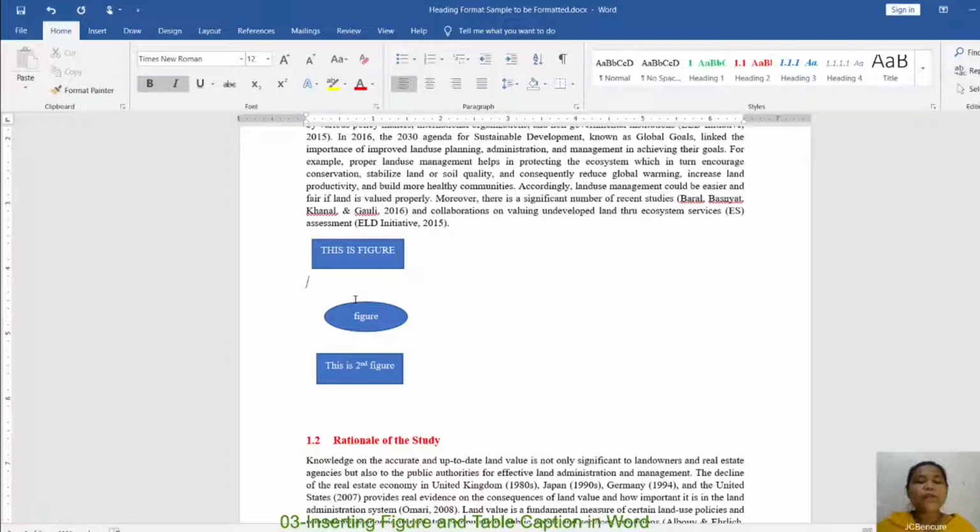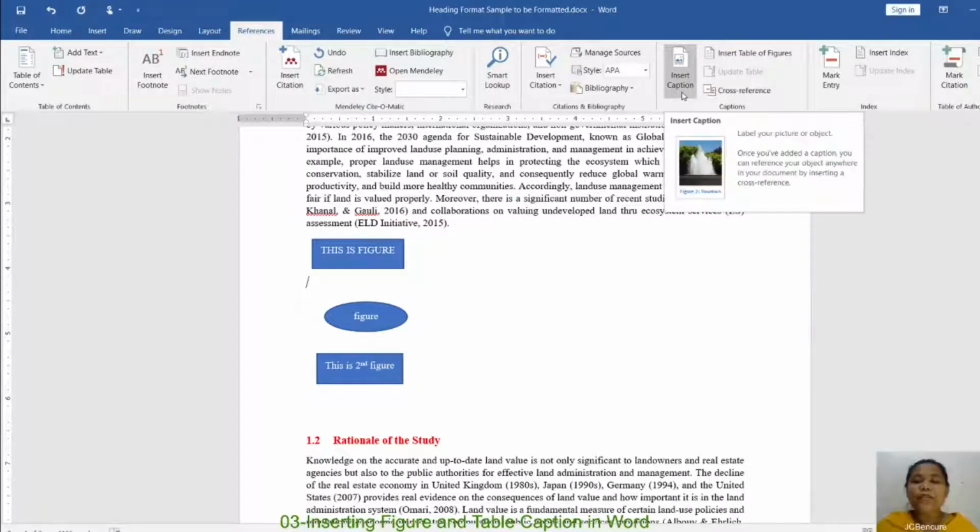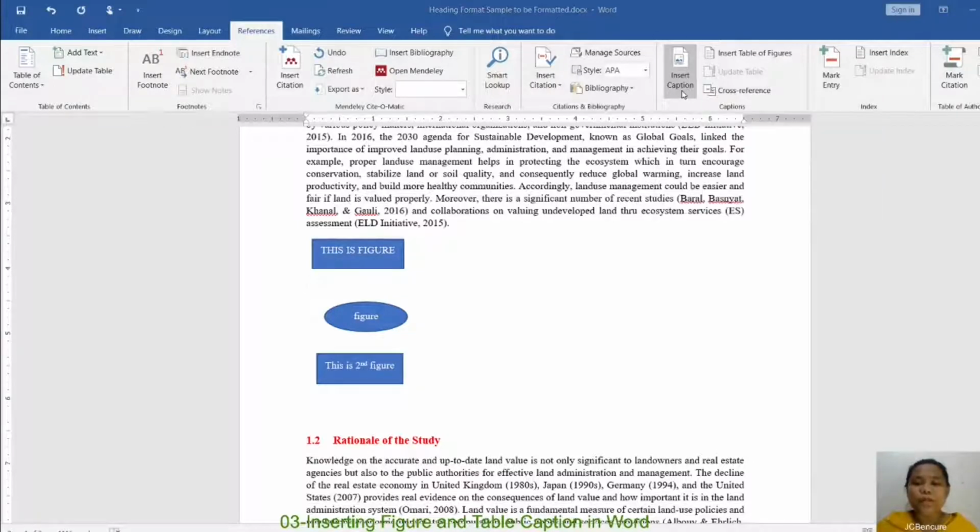Okay, so how to insert captions of figures and tables in a Word file. So first, you have to open the document. Second, you have to position the cursor in a space where you're going to put the caption, for example, under the figure. Okay, after that, you click on the References tab and find the Insert Caption inside the Captions group. So click on the Insert Caption.